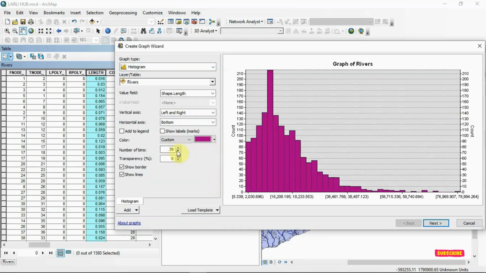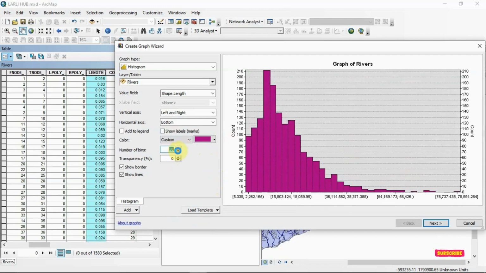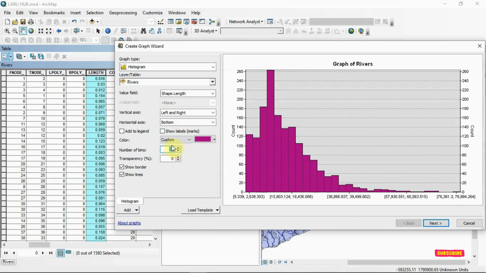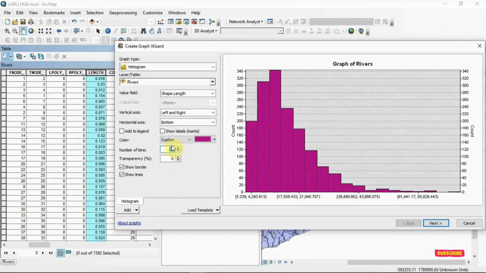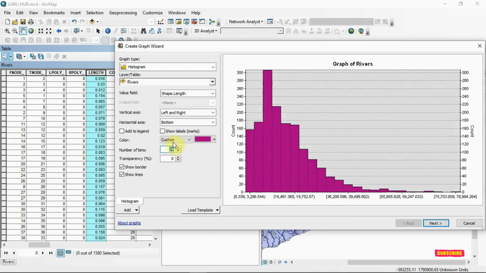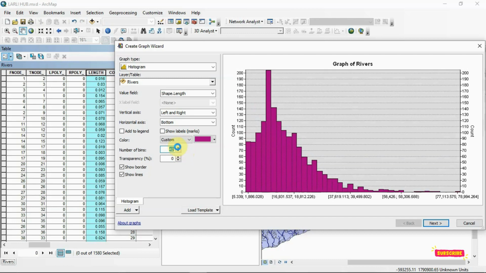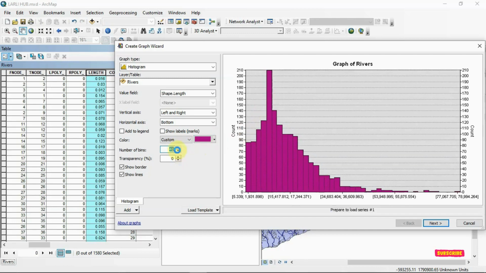And the number of bins. The number of bins just represents the number of bars you see here. When I decrease it, the bars are also going to decrease, and then it's going to look bigger, as you can see from here. And then when I increase it, the bins or the bars are also going to increase, as you can see from here.